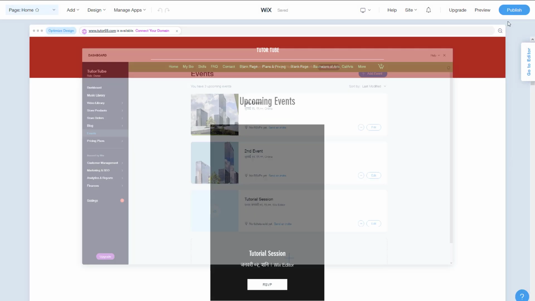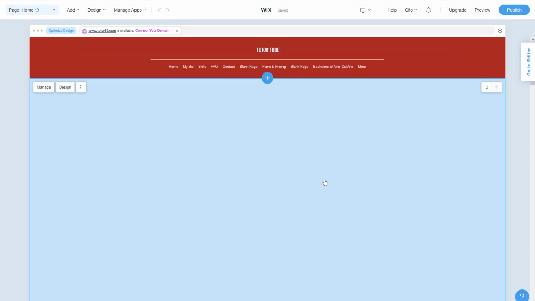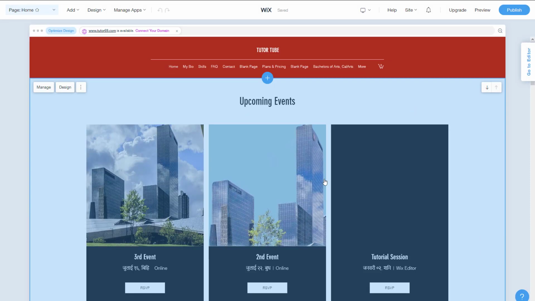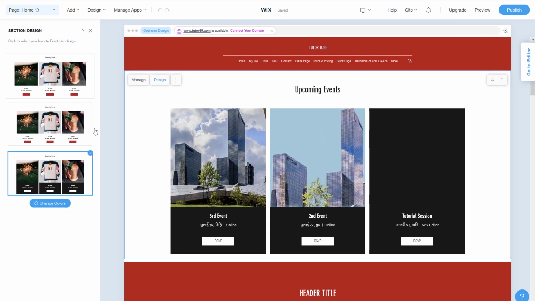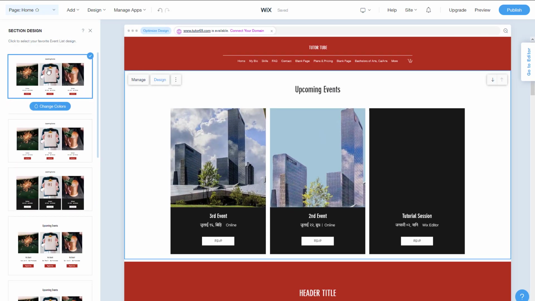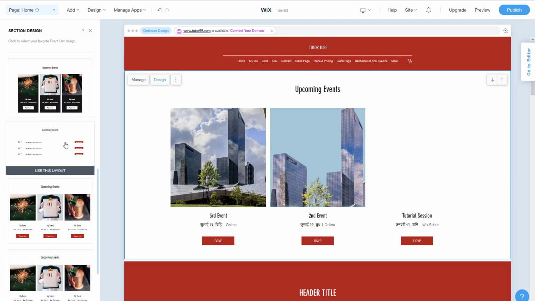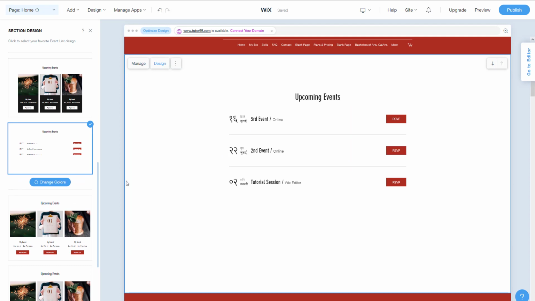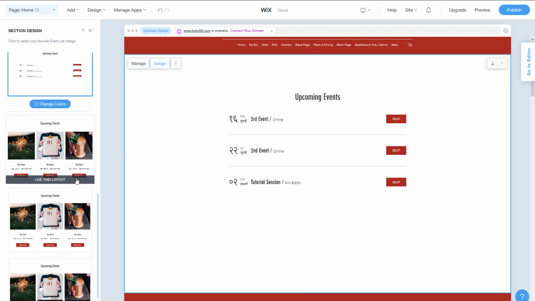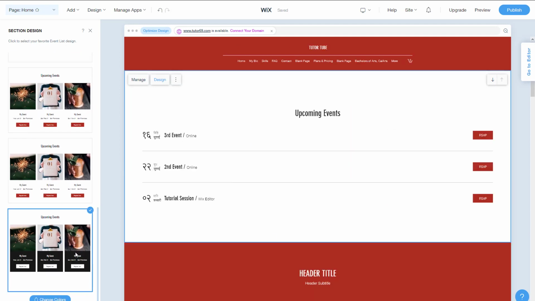So once I close this out, what happens is that the event list section actually reloads just like this, and your viewers will be able to see the event just like this. You can also change the design right over here from the left side. So you got this kind of a layout right over here where it is blank and square. You can also go down and show your events like a list format right over here, as you can see, and you can go around and click on this as well.